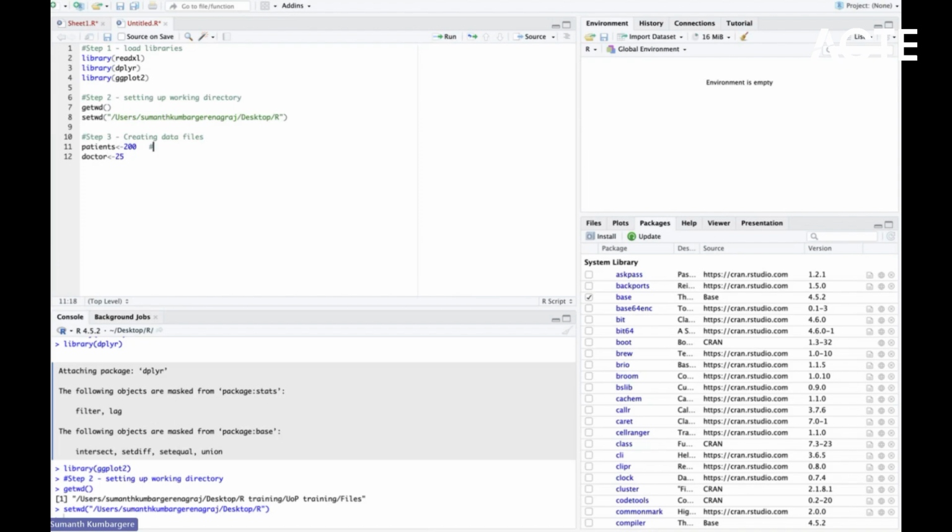Hashtag, number of patients. These are all hints, so that when you are doing things, you know what it signifies. Just copy it, and then the second will be number of doctors.